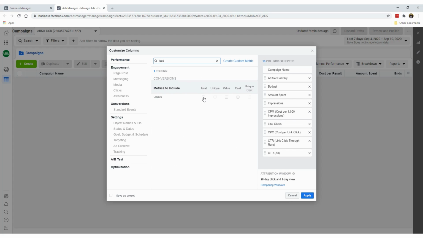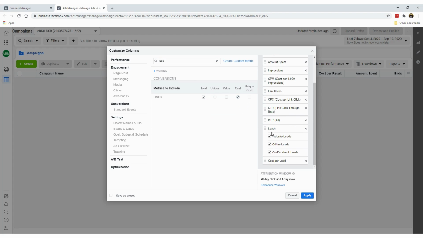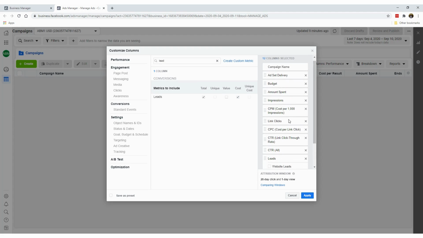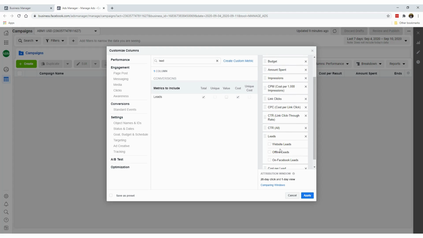Okay, we'll click on total and cost, all right? So you might notice in leads here, there's website leads, offline leads, on Facebook leads. We don't need that. We'll just uncheck all of this, because you only want to see what kind of leads we're getting at the end of the day and the cost per lead. So if you're running a lead generation campaign, this will be the most important metric compared to the others.